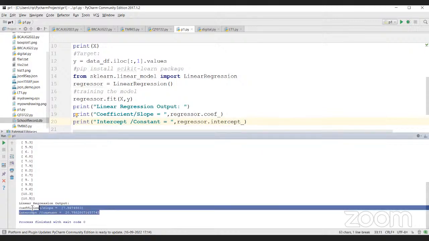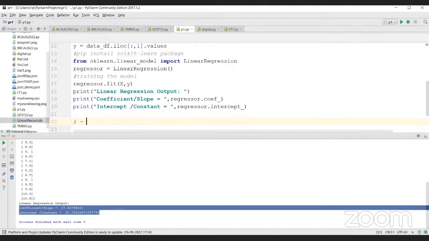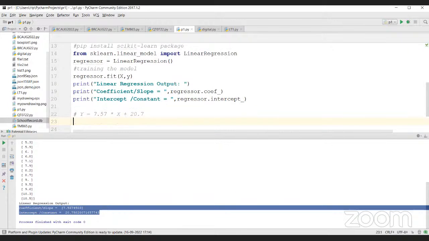So see, this is the value. That means, based on this data, we are now predicting the marks. So I'm going to say y equal to 7.57. This is your slope into x plus 20.7. So if I study for 5 hours, how much marks am I expecting?